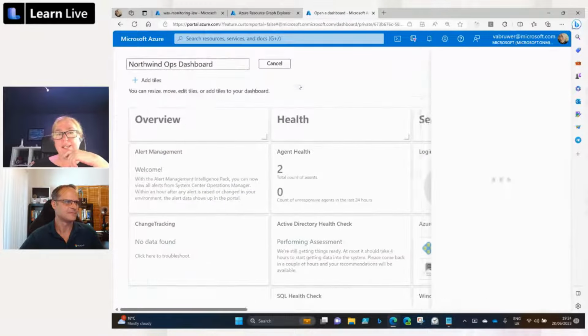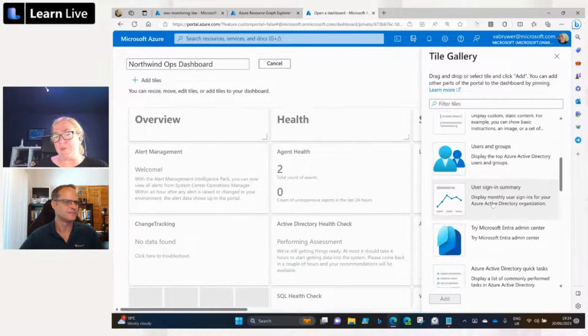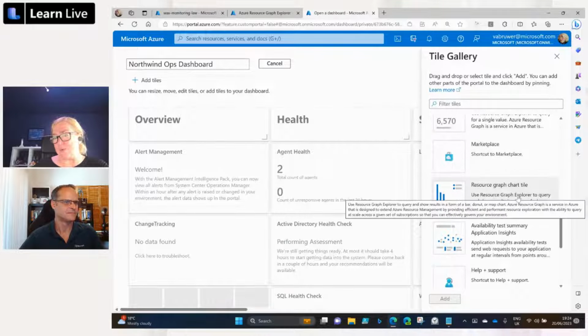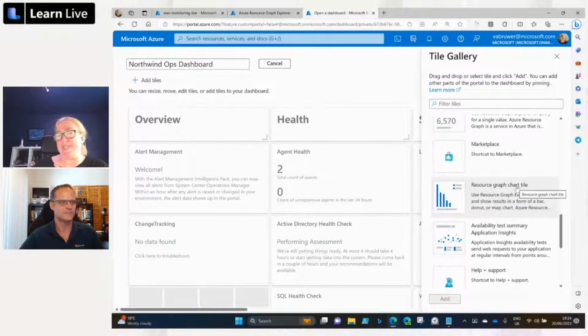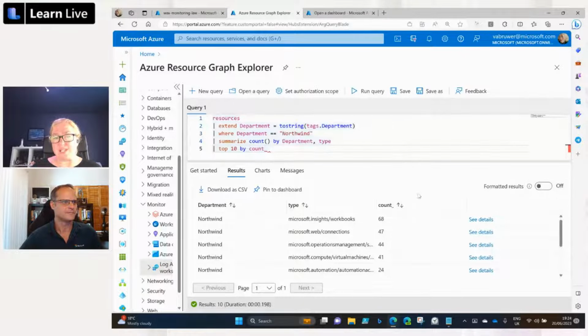So I've got a dashboard here, and there I've got all the widgets, and I've got the ability to add Resource Graph charts right from here and use them on a dashboard. So again, like in Log Analytics, you have the ability to use these in your visualizations. You can also show them in workbooks and also in Grafana dashboards. Nice.